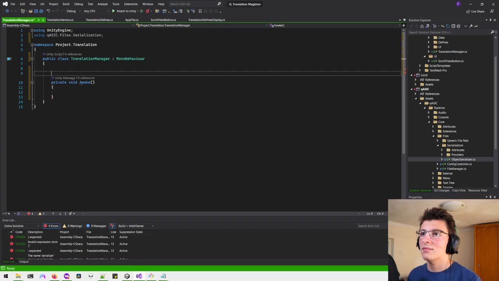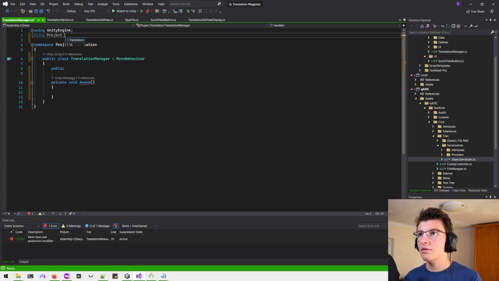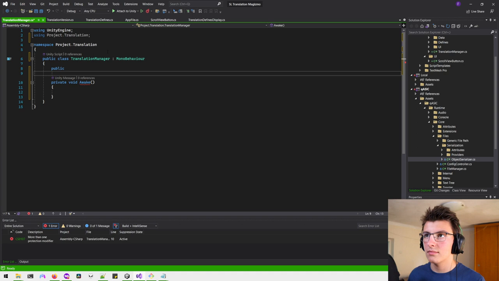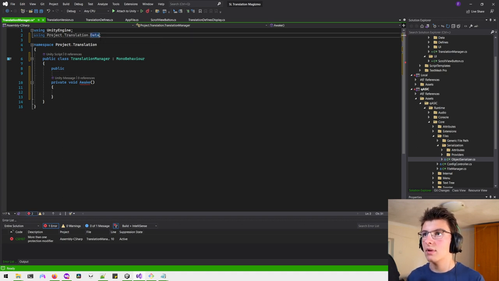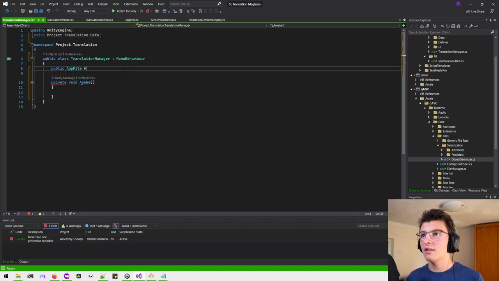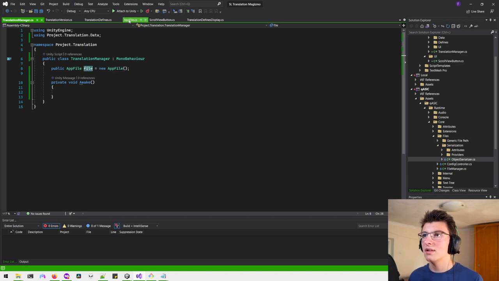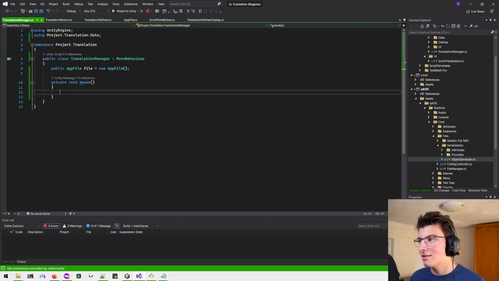Okay, so on awake, there will be a file here, app file, project.translation.data, app file, which will be the file housing all of the different translations, and by default we're just gonna use our own. This is just a class, like, we don't need to fret by doing this. Is it a sin to Unity? Oh, please don't tell me. Okay, thank you.